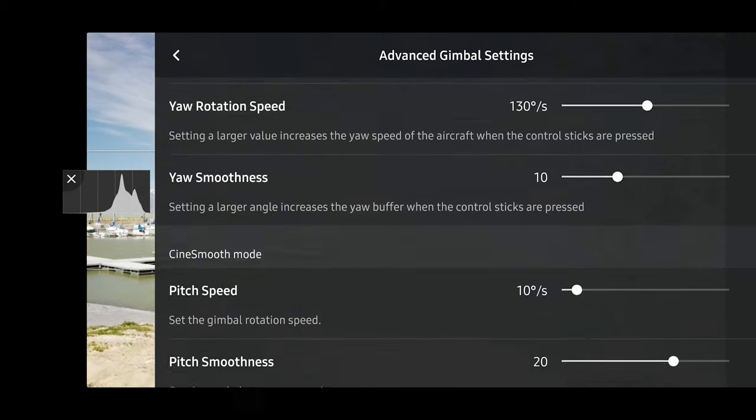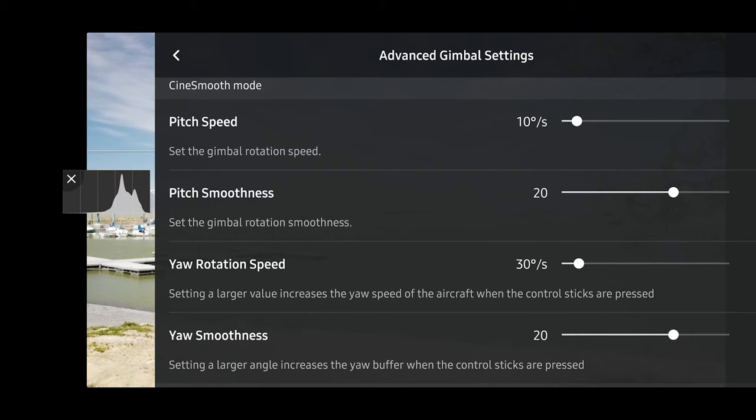Scrolling down a little bit further, this is where I shoot most of my footage, in CineSmooth mode, or the tripod mode, as some drones call it. You can see that I have my pitch speed at 10 degrees per second, so nice and slow, nice and easy. I have my pitch smoothness at 20, which means as soon as I release the tilt, it continues to tilt the camera, resulting in some really smooth shots.